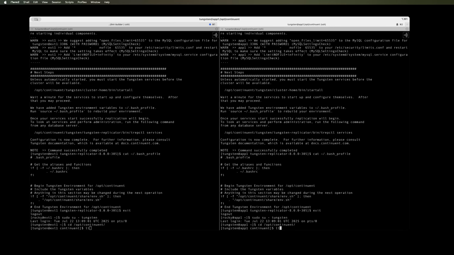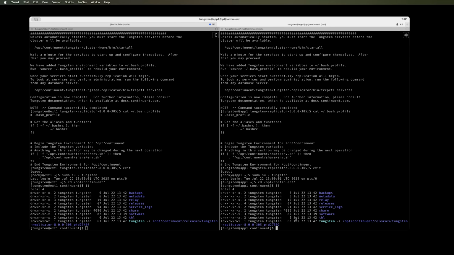So in opt continuent, we will have a number of directories. The backups directory, this is the default location for any backups that you may initiate using the replicator tools. You can change that location. This is just the default. And of course, you can do backups outside of the replicator. You don't need to use our tools, but we provide some tools that make it easier, and that's where they would go. Metadata is, as the name suggests, metadata. You will very rarely see anything in there. It's not really of use unless you're doing some more advanced checks and validation work inside the database.